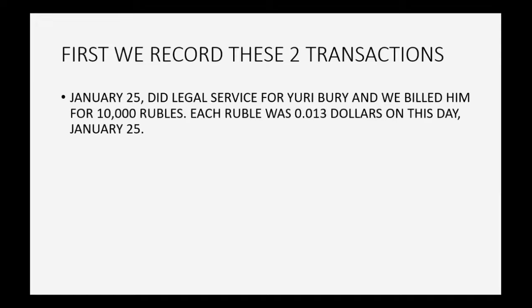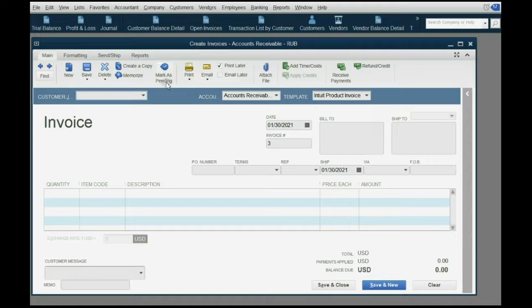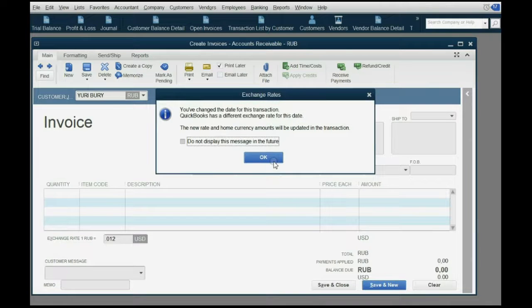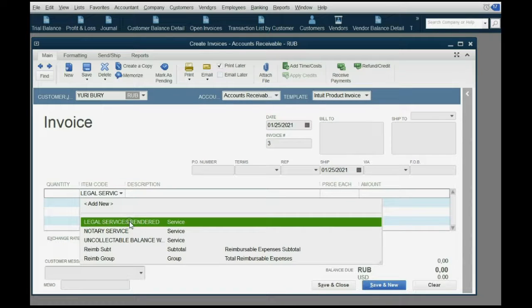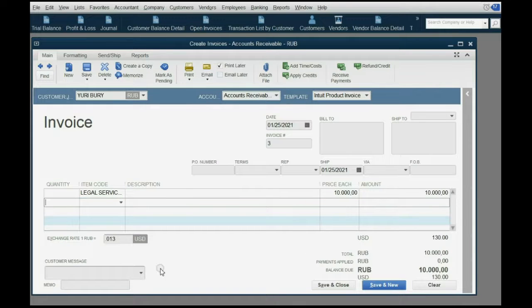January 25th, we did legal service, 10,000 rubles, 0.013 for Yuri. So let's record that. Customers, Create Invoice. The customer is Yuri Buri. The date is January 25th of 2021. Okay, now the item of service is legal services rendered. And the number of rubles on that day that we billed him for was 10,000. And they were worth 0.013.